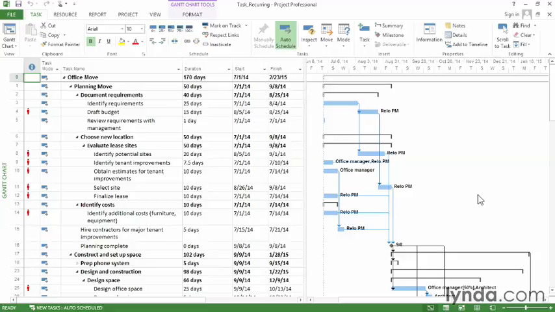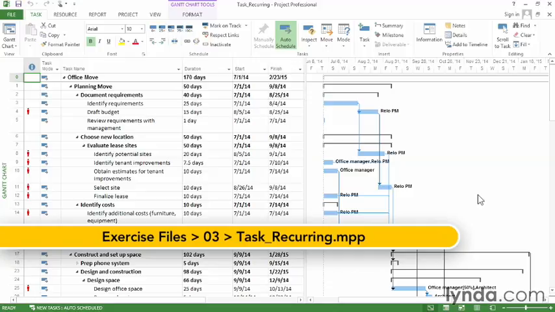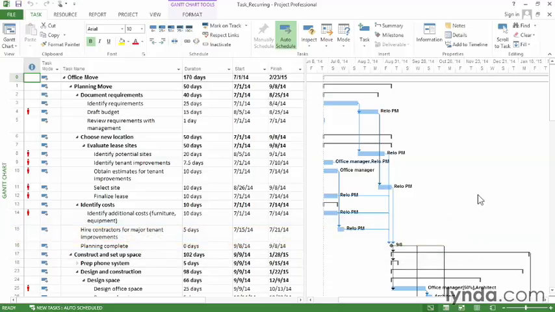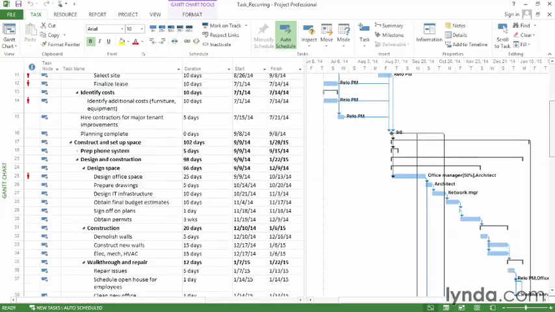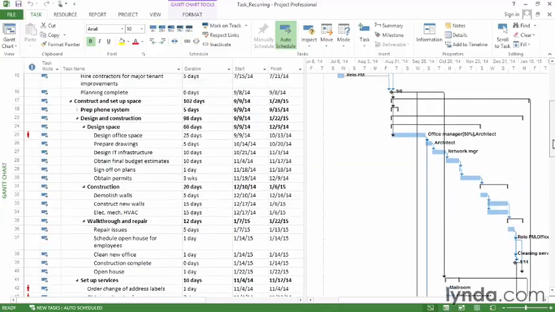A recurring task is work that occurs on a regular schedule. In Project, you can set up a recurring task by giving Project the basic info about the frequency and other settings. The program then creates the individual occurrences and a summary task to hold them all. In this case, we're going to add a recurring task right before the Design Space task.